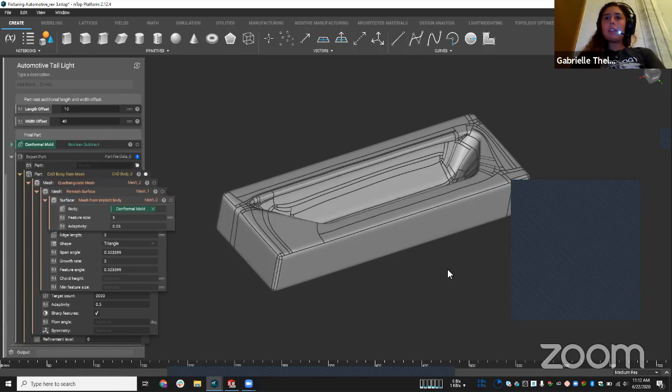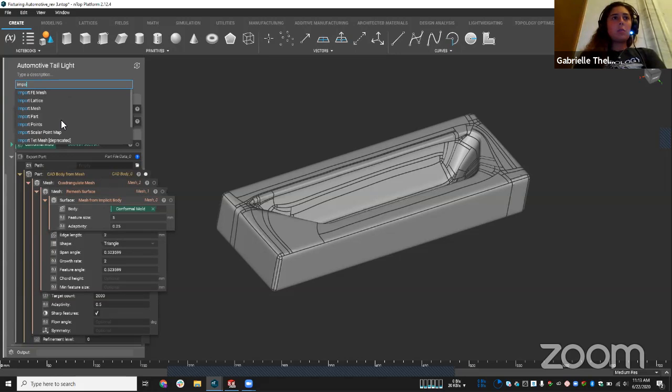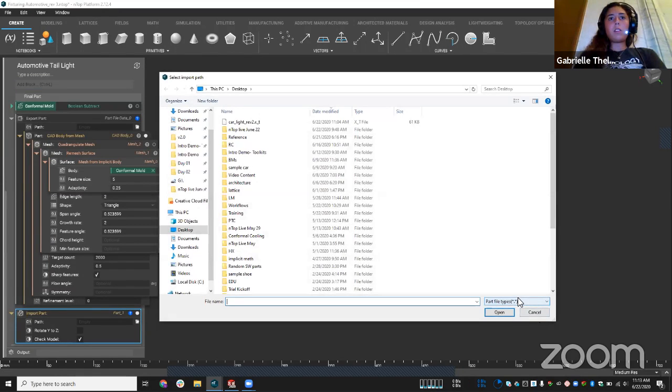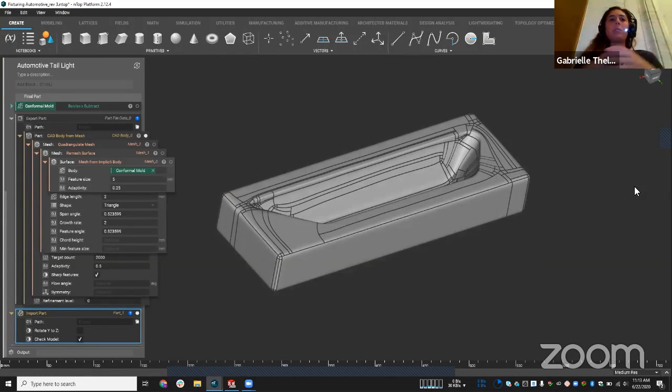Question: could you please repeat which file type you prefer to import? Let's go to import part here. We can import SolidWorks, neutral file types like STEP and Parasolid, but also the native Creo and NX. My preferred file to import is Parasolid. It's just my go-to. I think a lot of tools have their preferred file types, and Parasolid is mine.